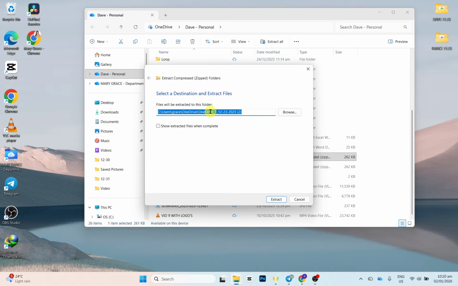If you want a different location, click Browse and pick a folder. There's also an option to show the extracted files when complete, which is handy if you want to jump straight into the unzipped folder when the process finishes. When you're ready, click Extract.